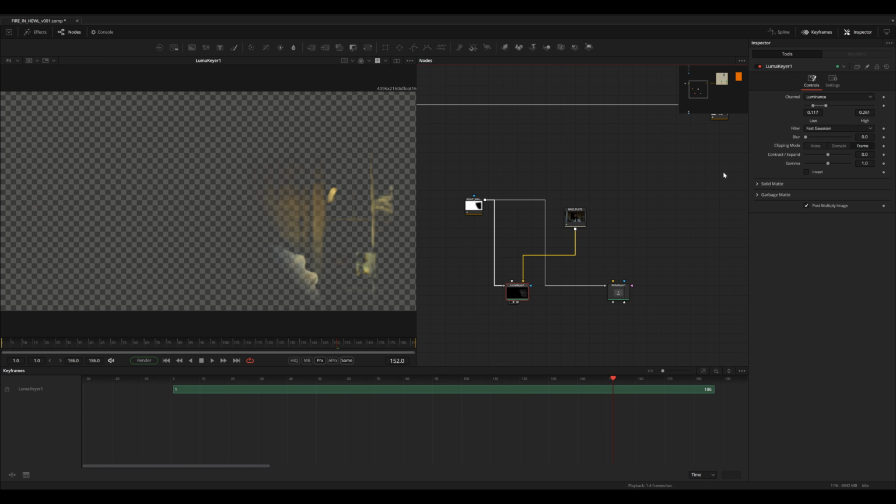In the luma keyer, what we're trying to do is isolate some of these door elements. So we're gonna bring this all the way down to about 0.116. Then we're gonna bring this to 0.08. Then we're gonna blur it out and add just a little bit of an expand. Make sure to post multiply the image.